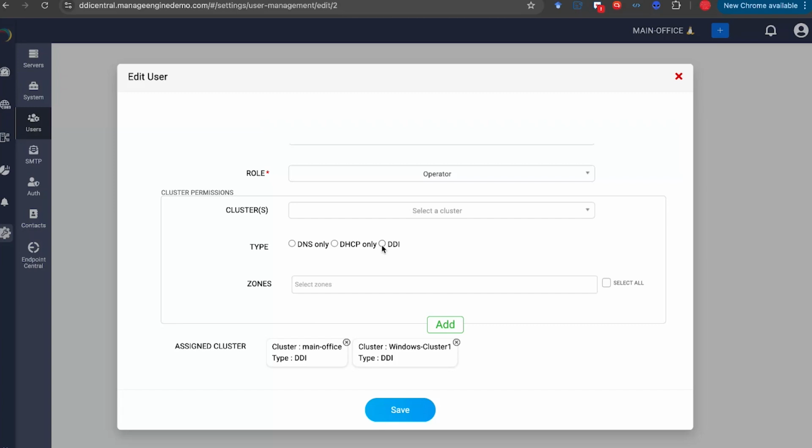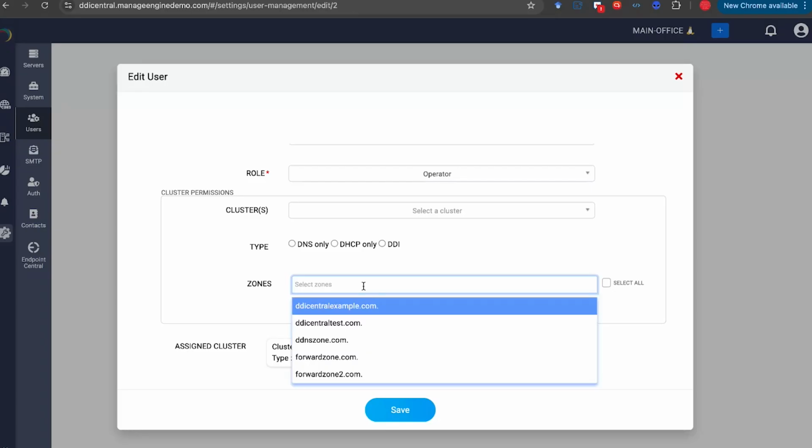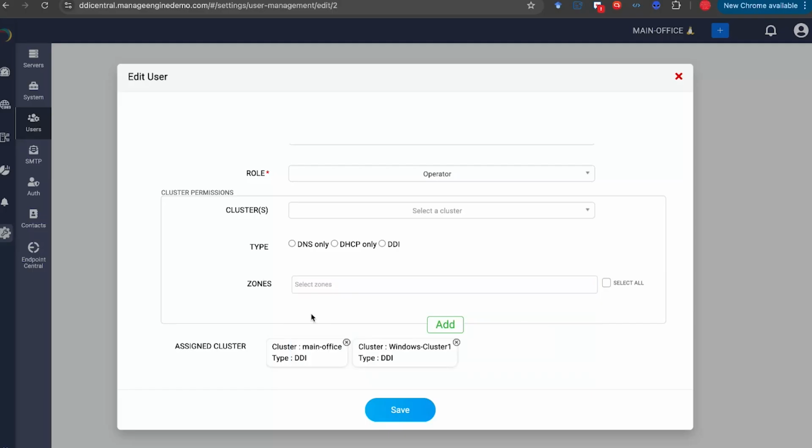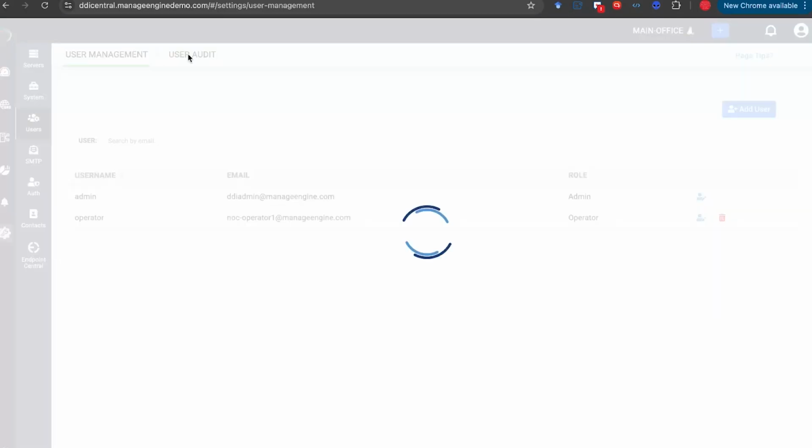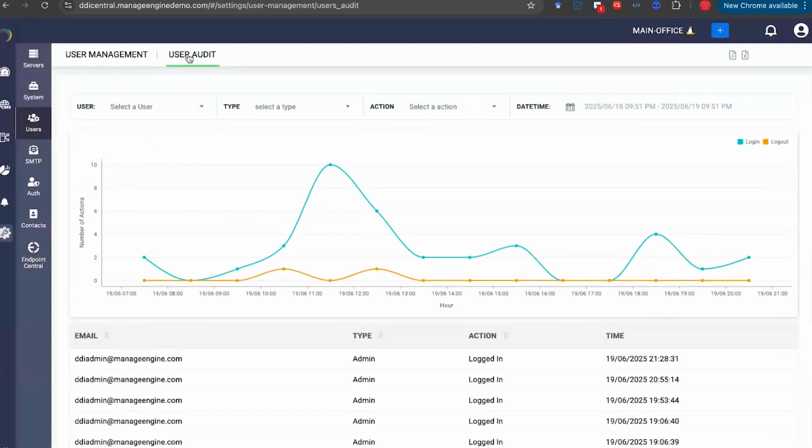By selecting DDI, you give all the services under the operator's access, and then within the DNS service, you can choose the zones that they'll have access to. So basically, you can limit their access footprint within your cluster. So that's how you add operators. And then you can also view their user audit logs, when someone is logged in and logged out, all those for compliance and checking the security posture of your infrastructure.